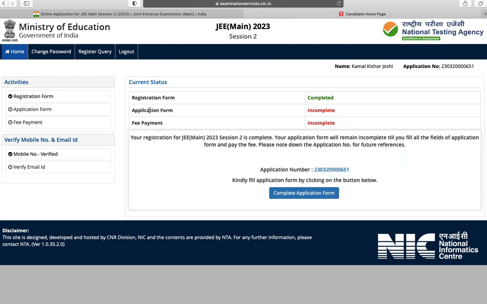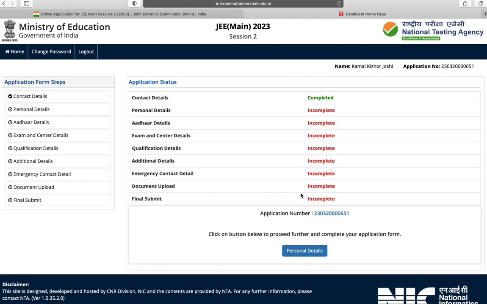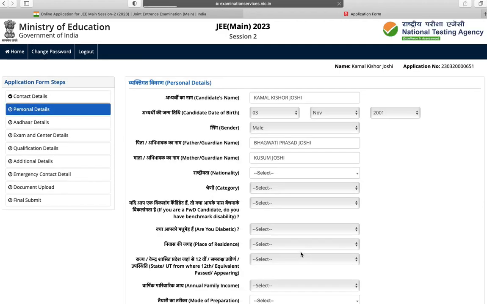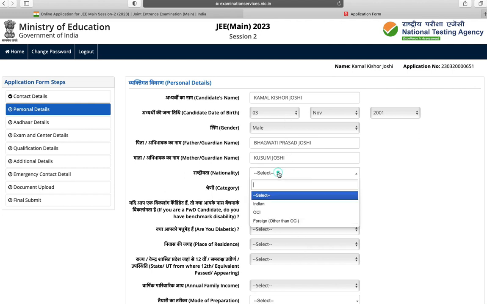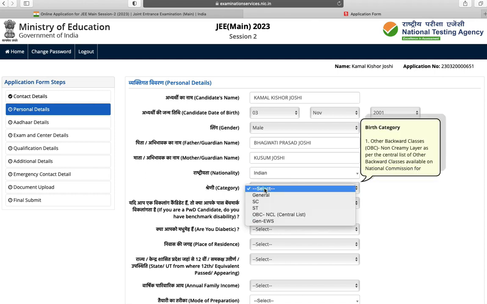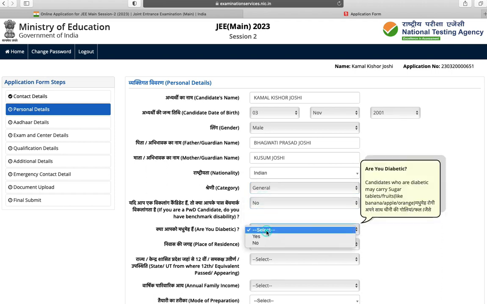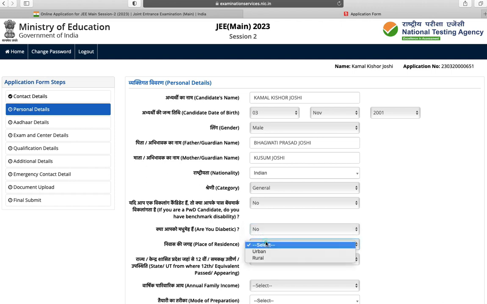Next step is application form. Click on complete application form. First is personal details, then Aadhaar details, and you have to proceed in the following manner. First is personal details. First, your nationality, category, PWD status, yes or no. Next is, are you diabetic, yes or no. Place of residence, whether rural or urban.